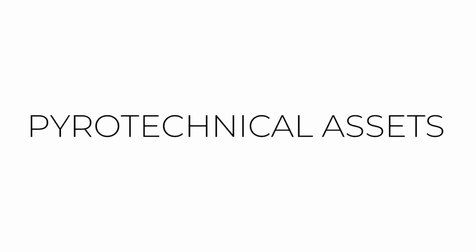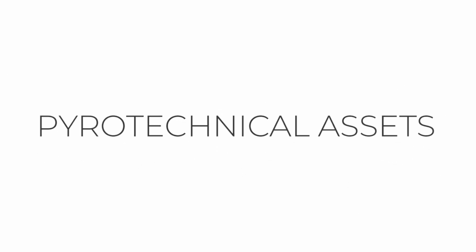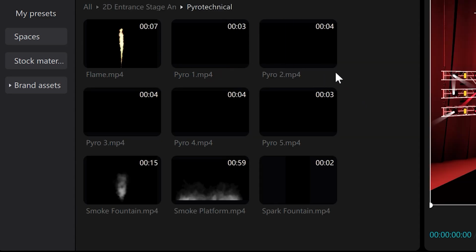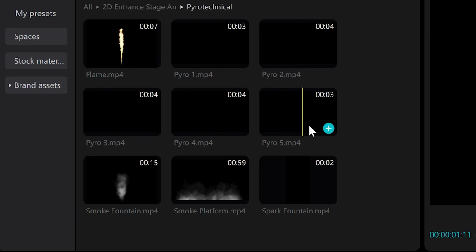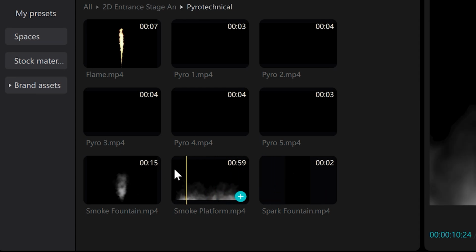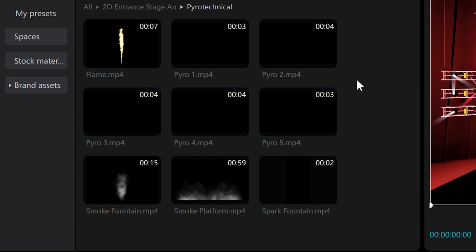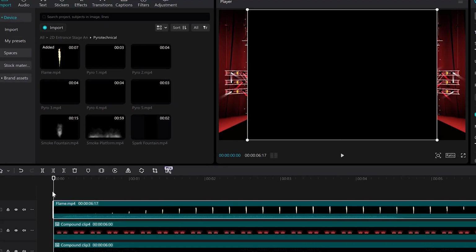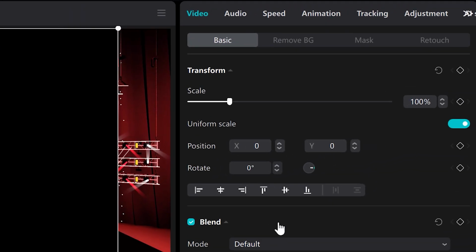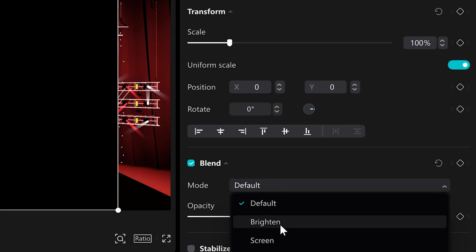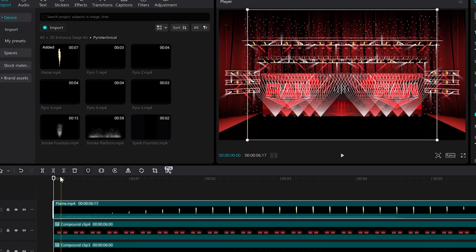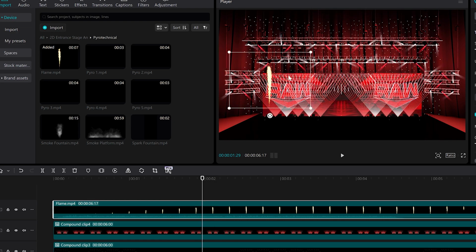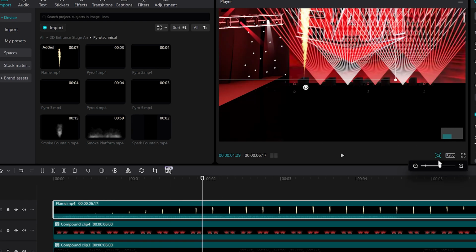Step 8. Pyrotechnical Assets. In the asset pack of the video there are different assets like pyros, flames, smoke. You can find others online. The steps I will show you will be the same. Put the flame in the timeline. In the detail panel of the fire clip, go in the blend option and choose screen. Format it with alpha. Scale it and set the position.